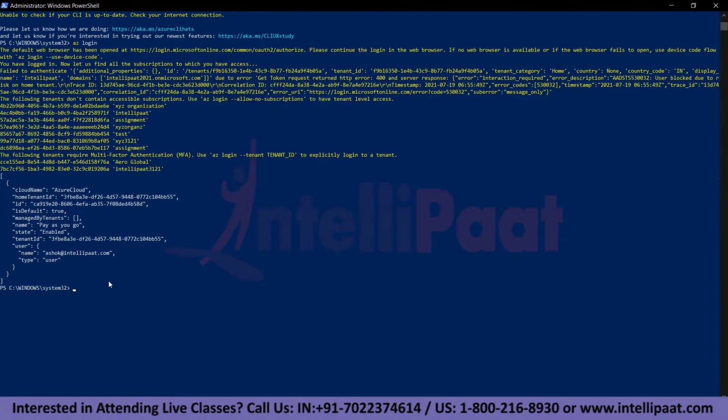So yeah, now we have to create a key vault. First of all, what we have to do is create a resource group, and only in that resource group will we be able to create a key vault.